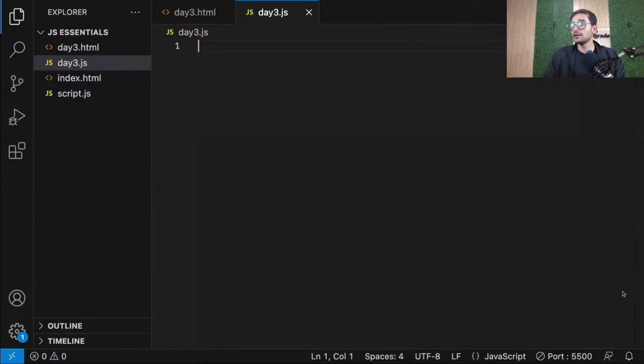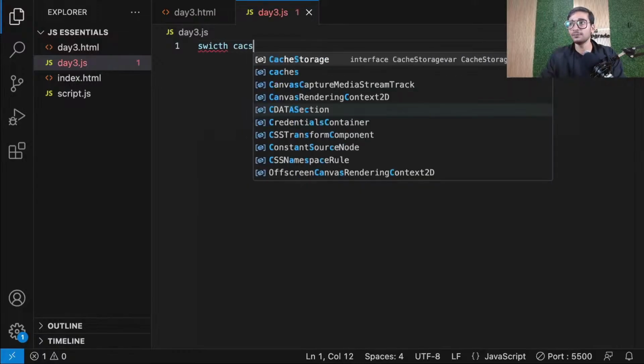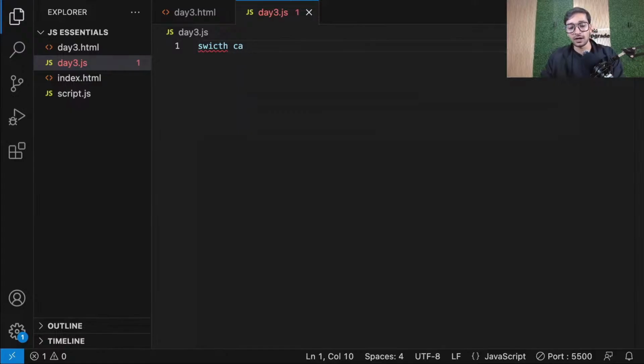And the first thing that we are learning today is one more conditional statement that we didn't learn yesterday. That was something called switch case, right, everyone? This is the thing that we didn't cover yesterday. So now let's cover it today.